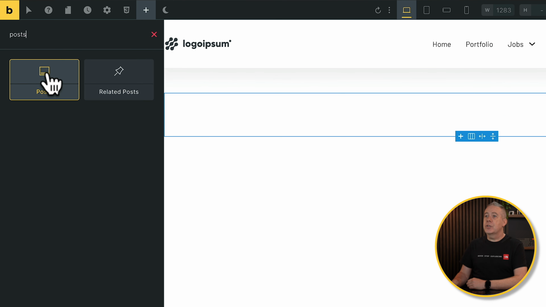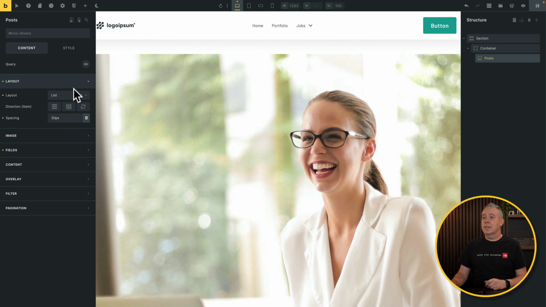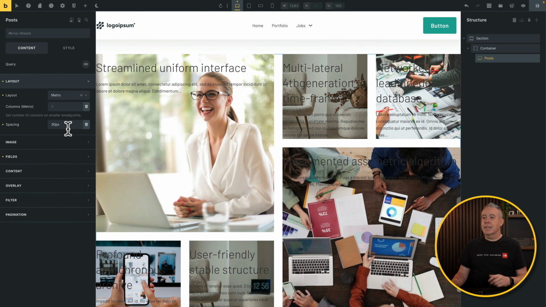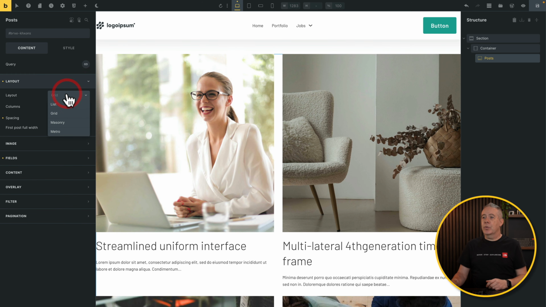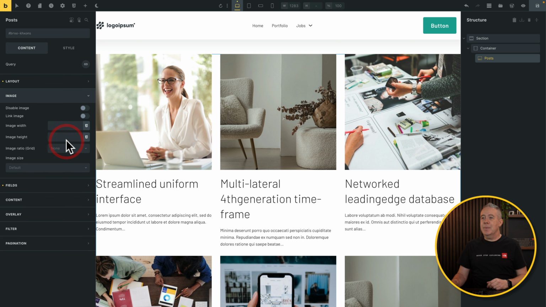Now, if we come into the layout, for example, you can change the layout. This is currently using grid, but we can switch this over to list. We can switch it over to masonry, metro. Kind of get the idea. Let's set this back to grid. You can adjust the number of columns. We may say they want this into 3. You can choose the spacing in between. It's all quite cool. You come into your image and you can adjust things like the image ratio, aspect ratio, and so on.